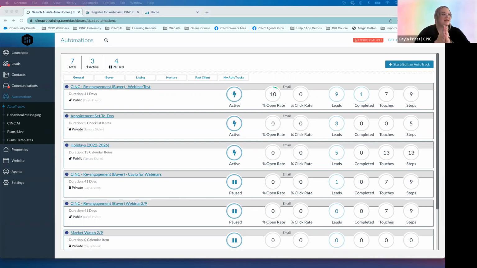So the sequence campaigns can be used for one-off emails or texts, or they can also be used for re-engagement of leads. Essentially it is: I'm going to send this email on this day, 4 days from then I'm going to send a text, a month from then I'm going to send an email. It's a sequence of events or touches.